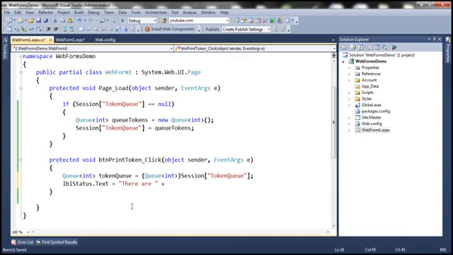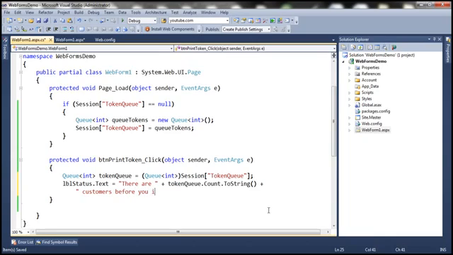So how are we going to get the count of tokens that are present within the queue? The token queue's Count property is going to give us that, but we need to convert that to a string so that it can be appended with this string. There are however many customers before you in the queue.